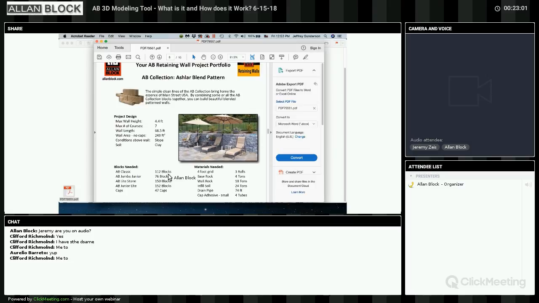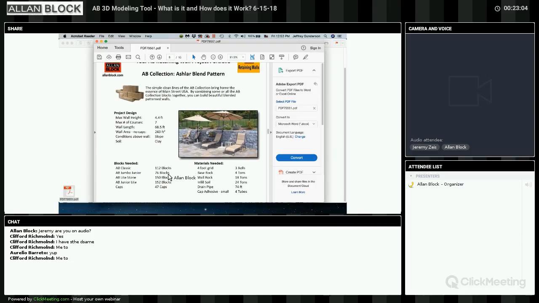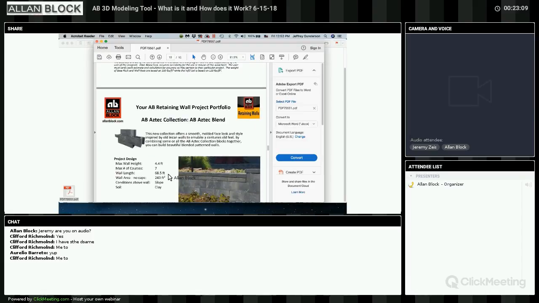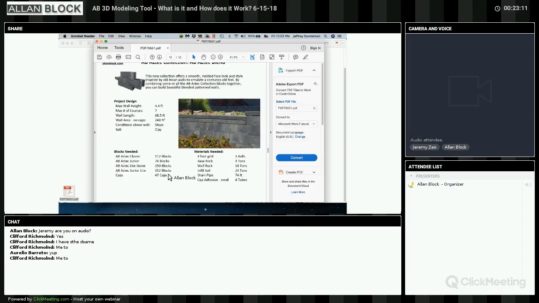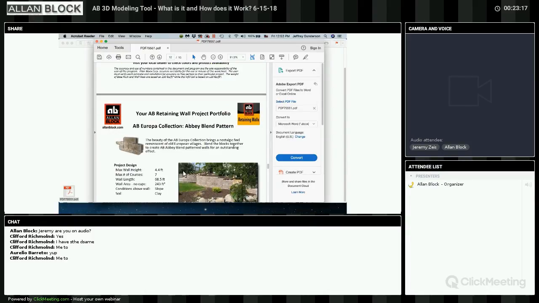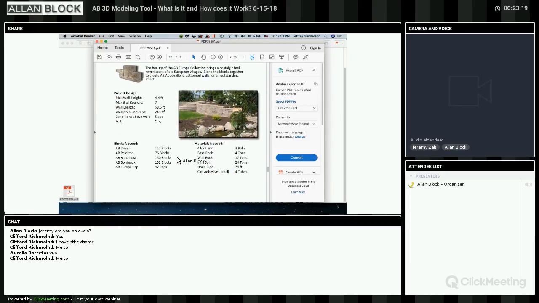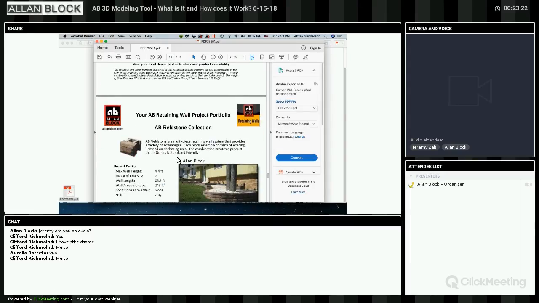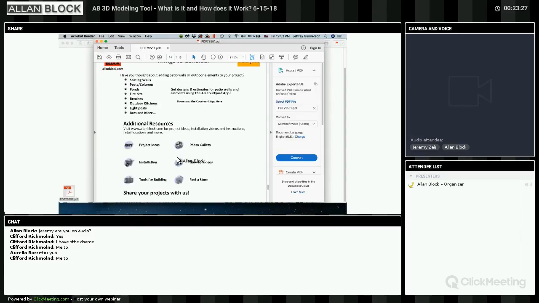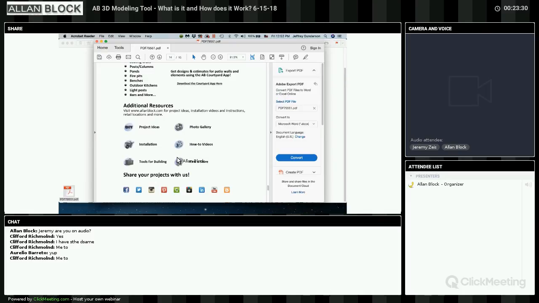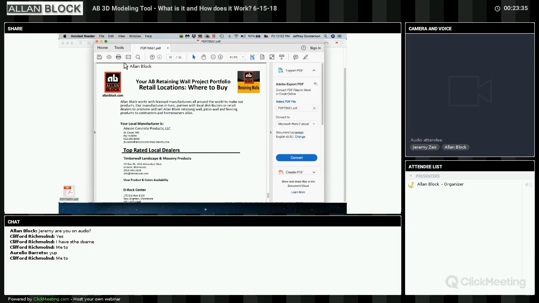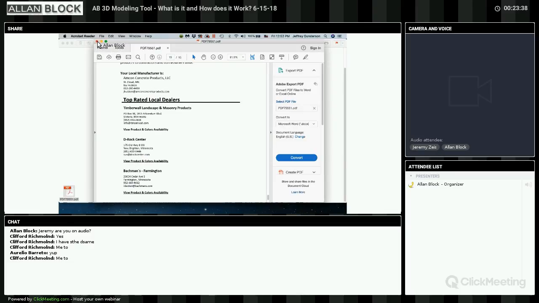So it breaks down how many different block shapes you're going to need. And then the Aztec, and then if you want to use Aztec with a pattern, Dovers from the Europa collection, or Abbey from the Europa collection with all the different shapes. And then we give you also for the Fieldstone. At the end of this, we give you a link back to our web pages where you can get more information about how to install. And then we give you the closest dealers to that zip code that you typed in. So that's what the estimating part does for you.